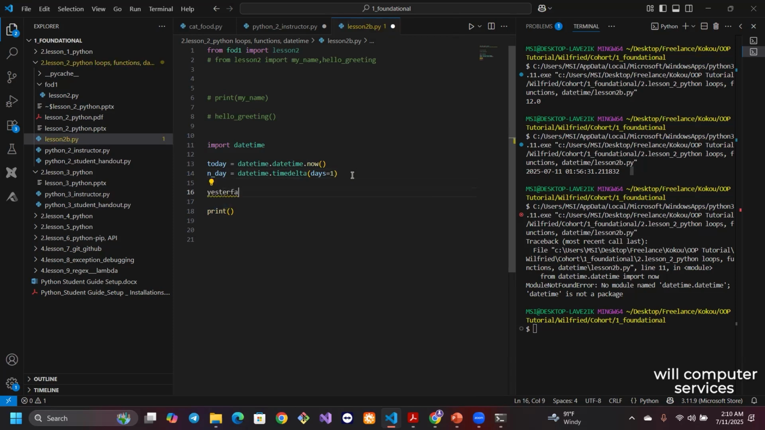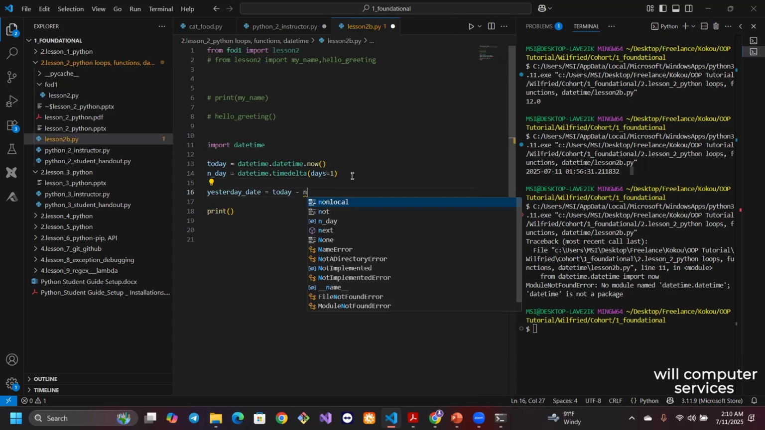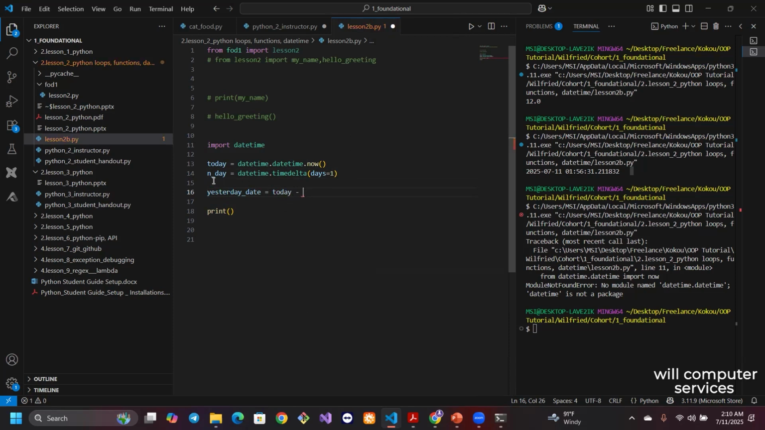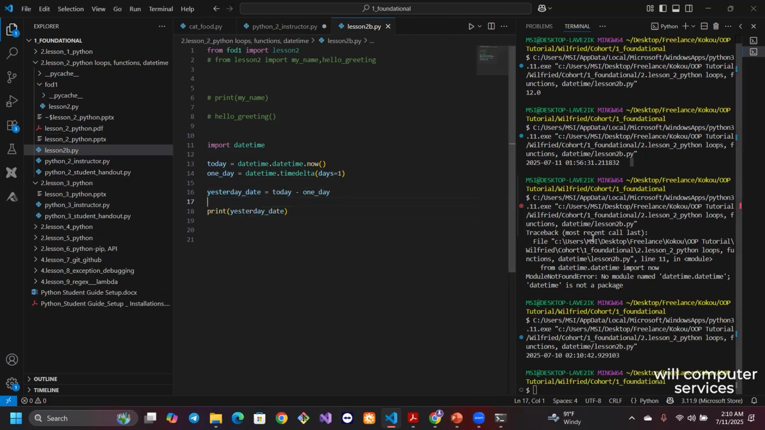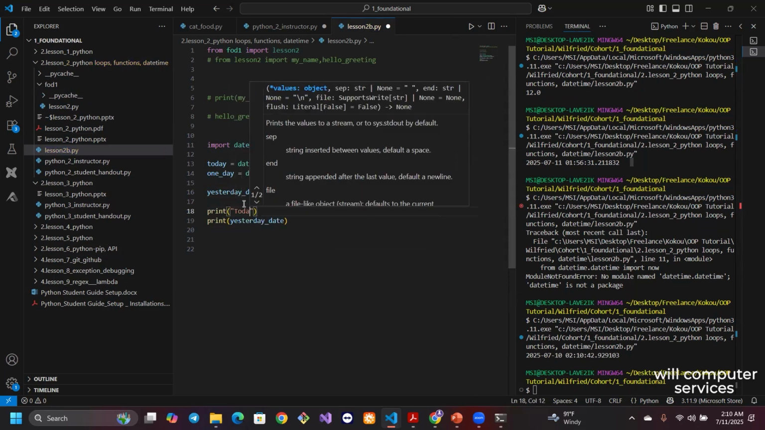So yesterday. Let me say yesterday's date equals today minus 1 day. Today minus 1 day. And if I print yesterday, you see what we're going to have. Remember, let me also print today so that we know that this is correct.